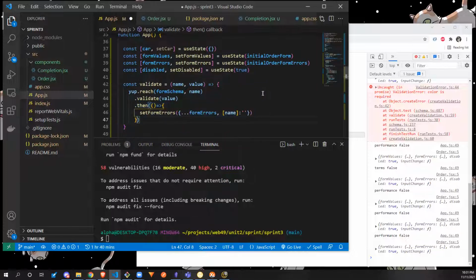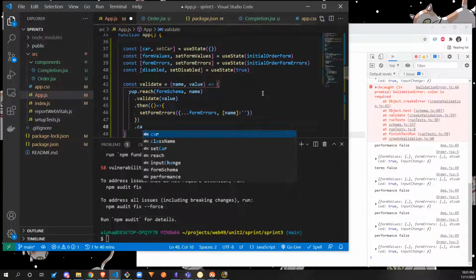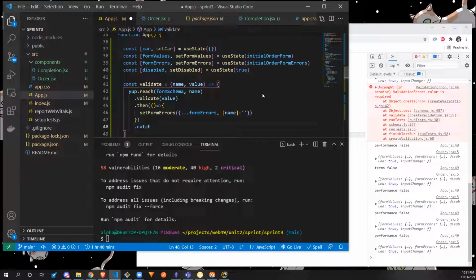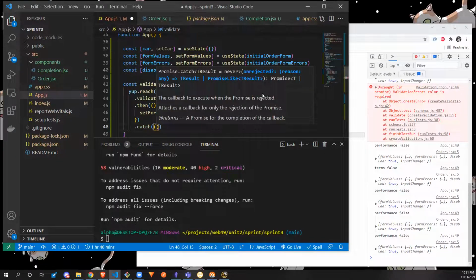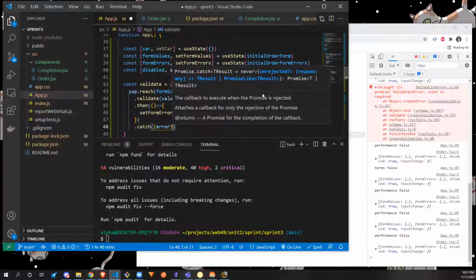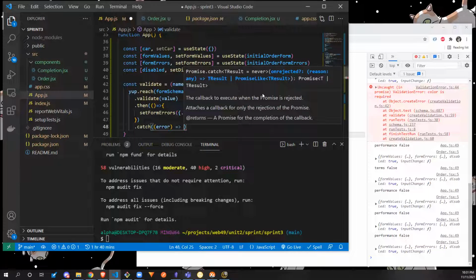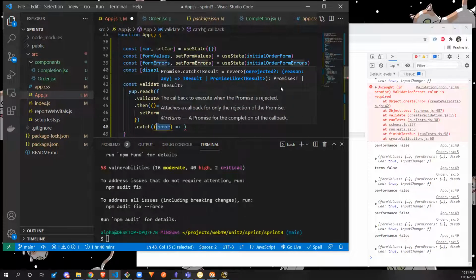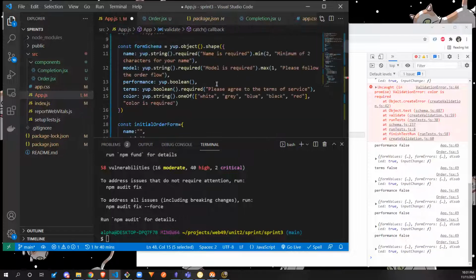And so we're kind of using dot catch to actually modify what the error is. And so we'll do error. And this error is going to be whatever is in here. These required, these things.